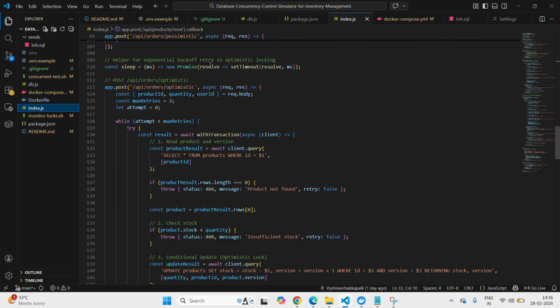And the reasoning is I implemented both to show the trade-offs. Pessimistic is simpler but can cause bottlenecks. Optimistic is faster but requires retry logic.